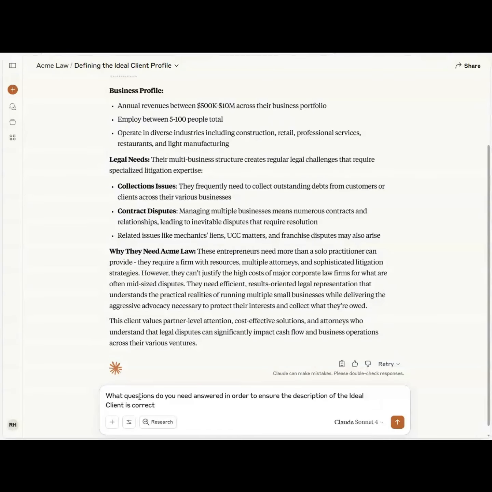Okay, so that's a really good piece. Great. I mean, I love the exclusive red flags. That's really, really good. And so then what you're going to do here is we're going to do it again. So based on the above answers, regenerate, improve on the description of the ideal client.